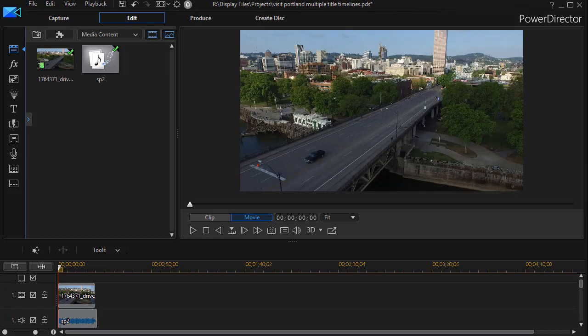We have an example we'd like to show you for a few seconds, and then we'll get into the creation of that.